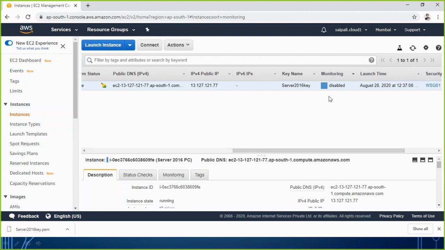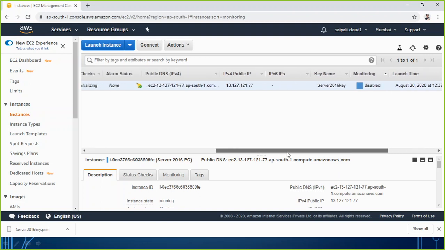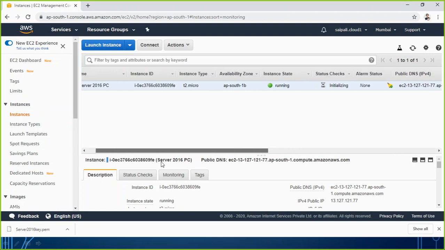Right now monitoring for this one is disabled. Key name is the key which we generated for this, the name I gave: server 2016 key. Launch time is when we have launched. The security group I created is Windows security group 01. Owner is this one. So this way we have some information relevant to it.